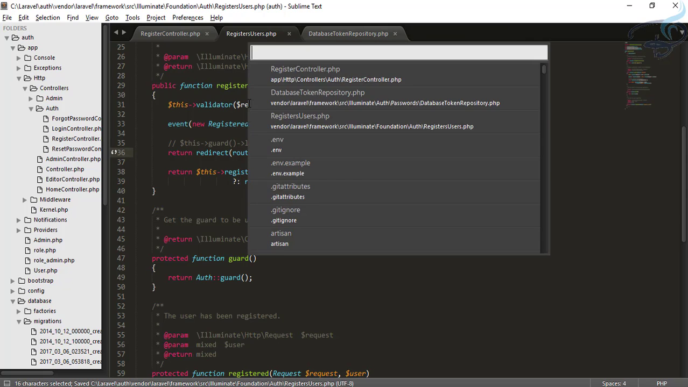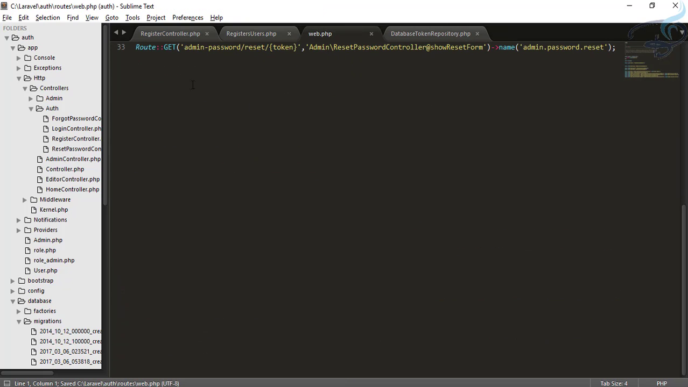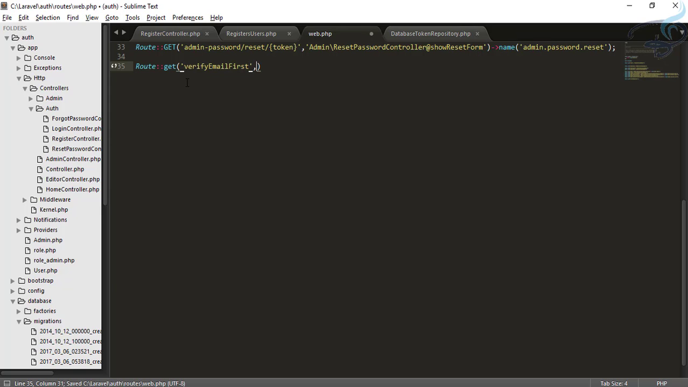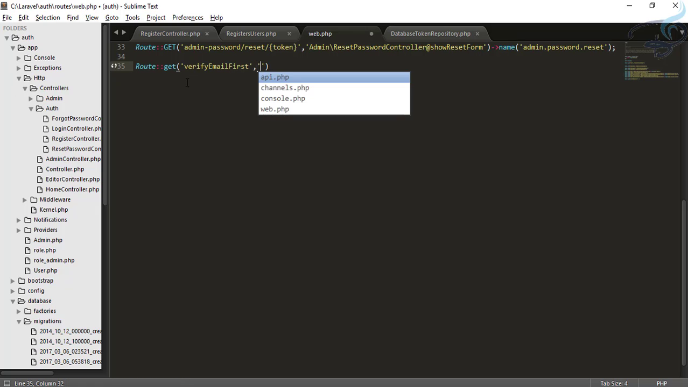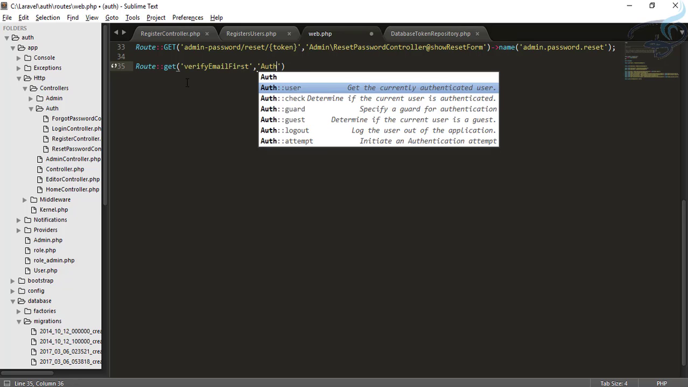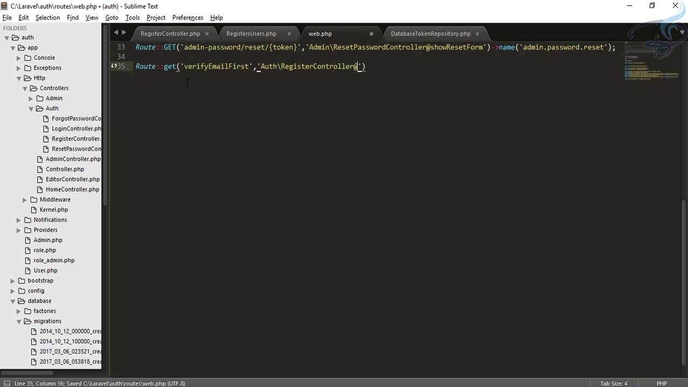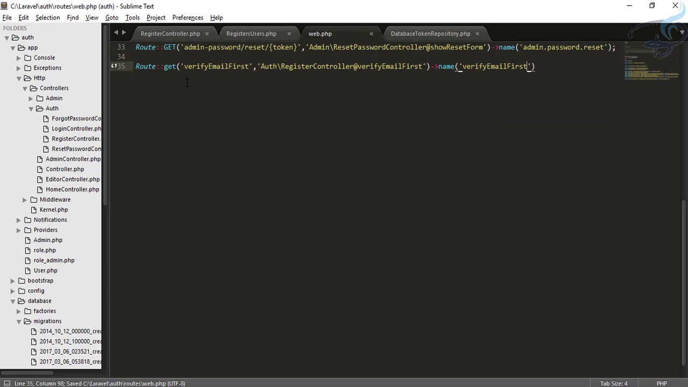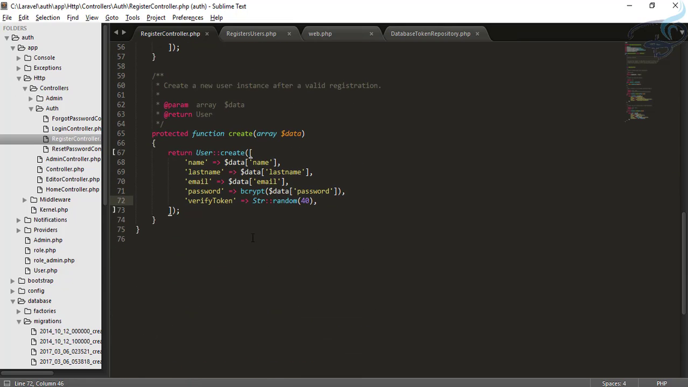Now we have to create that route. I will go here at the bottom and create a route. I think you know how to create a route, and if you don't, go and watch my other videos, and if you have any problem, you can comment anytime. We want to use the register controller which is inside this auth folder. Inside this I will create a function called verify email and give it a name of the same thing, verify email. We do not have this function in the register controller, so just create this function here.